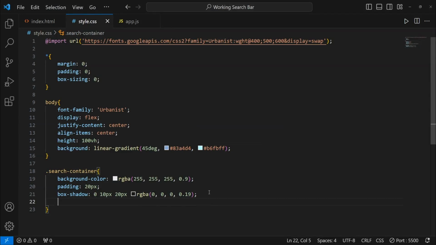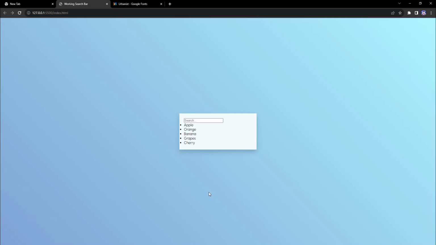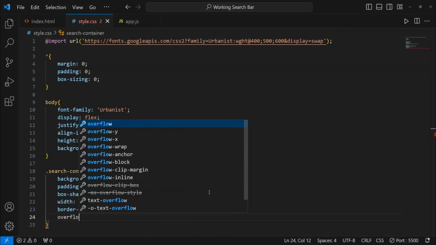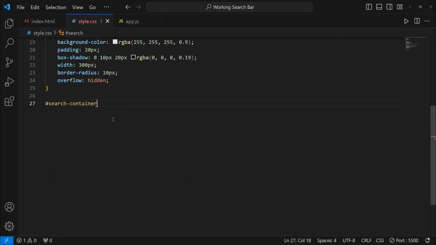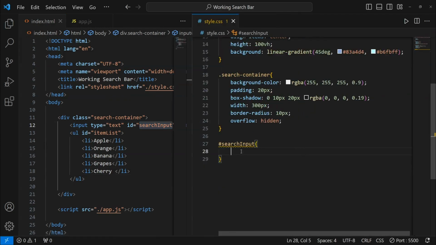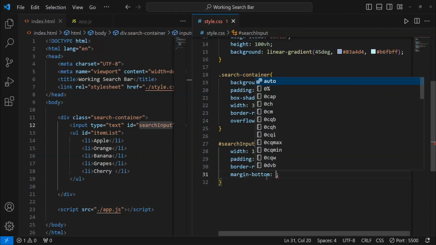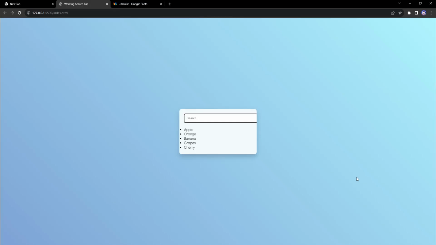Let's keep the second value. The width is going to be 300 pixel. And then border radius is going to be 10 pixel as usual. Looks very much better. Let's give the overflow to be hidden. I don't think we need this, but let's keep it. Search container is already done. Search input, yes, it is search input. It's 100%. Padding 10 pixel, border radius 5 pixel. We'll fix it in a moment. Margin bottom is going to be 20 pixel. Yeah, it's fine.